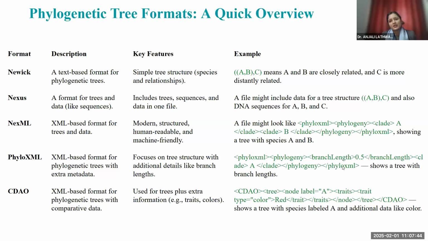CDAO has other traits as well, like color. You can assign certain colors also for the traits, for the nodes. So these are some of the formats.